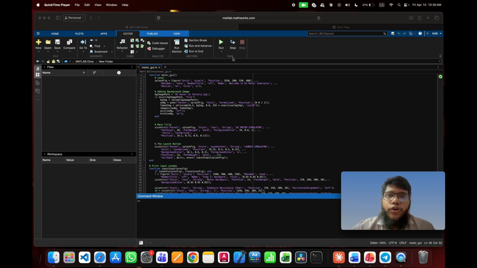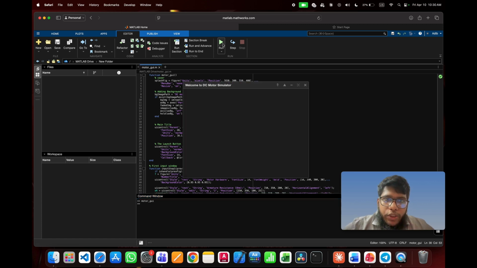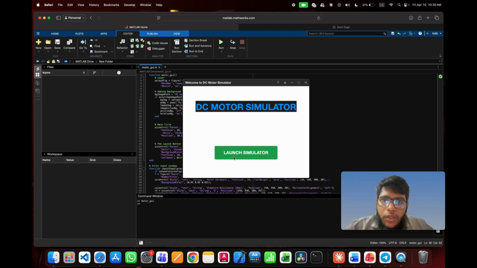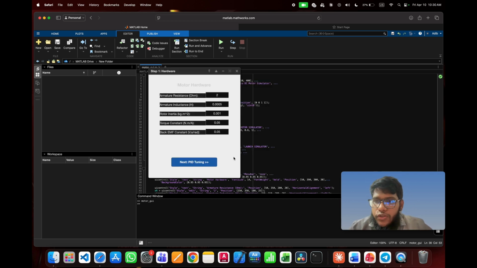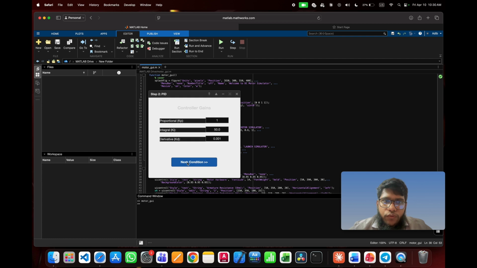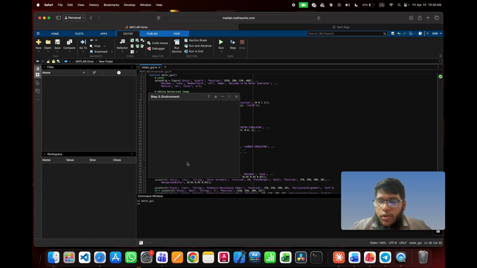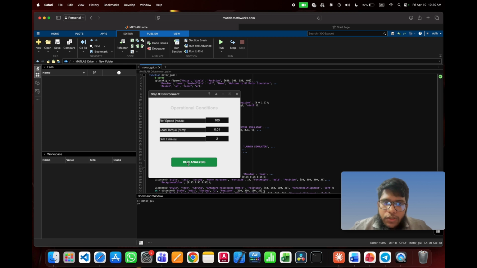Now I'll show you how the application actually works. If you run the GUI file, it will show you the first window, which is the launch simulation. If you launch the simulation, you have the hardware input. First I will show the default values, then I will show you after changing the values. Next is the PID tuning, proportional, integral and derivative gains. Then there are the reference values: reference speed, reference torque, and simulation type.